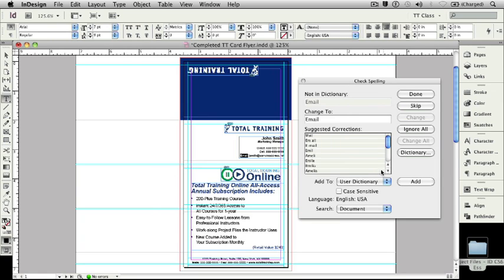And then I'm going to continue in my dictionary. So I'll skip it here. And what it's going to do next is go to www.totaltraining.com. That's the web address for Total Training. We're going to ignore all of them in this case, although if you were working for Total Training, you may want to include this in your dictionary to make sure that you get it spelled correctly whenever you're placing that information in here. I'm going to say ignore all.